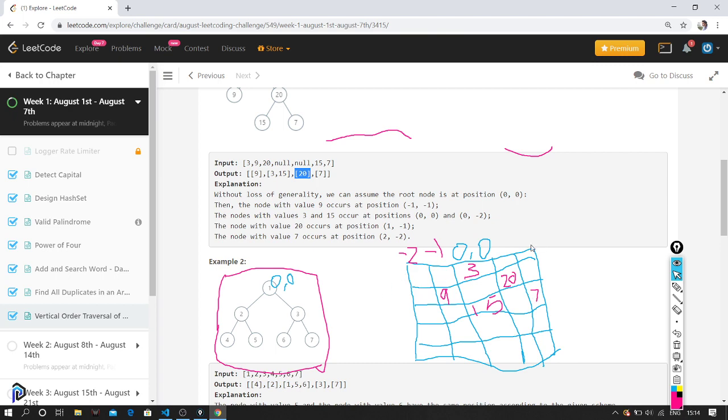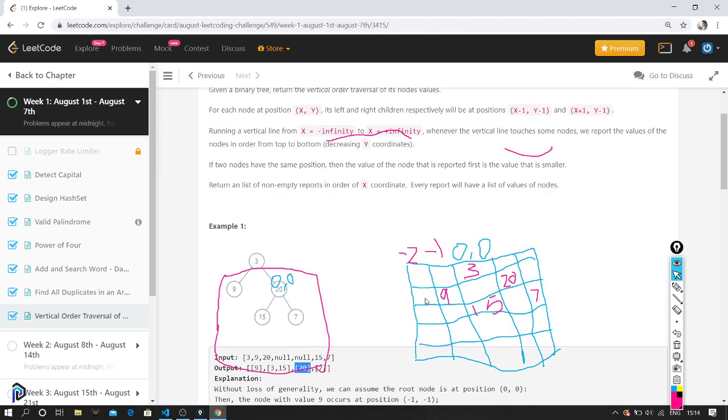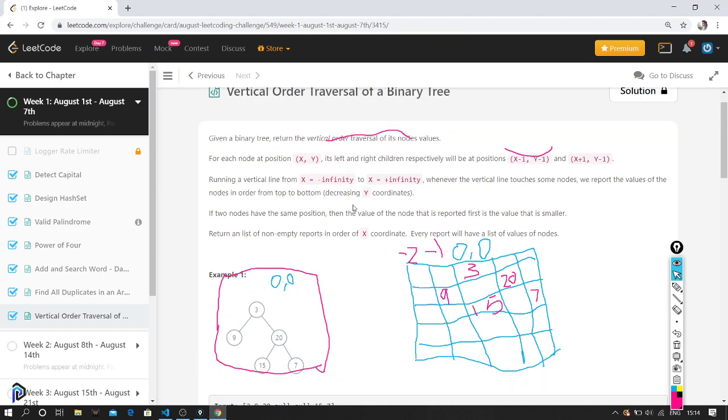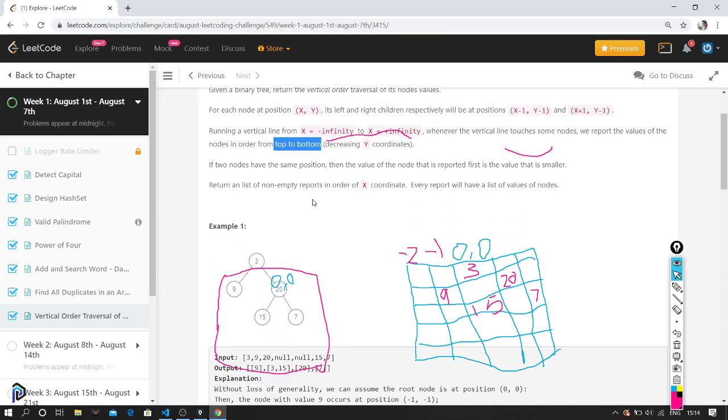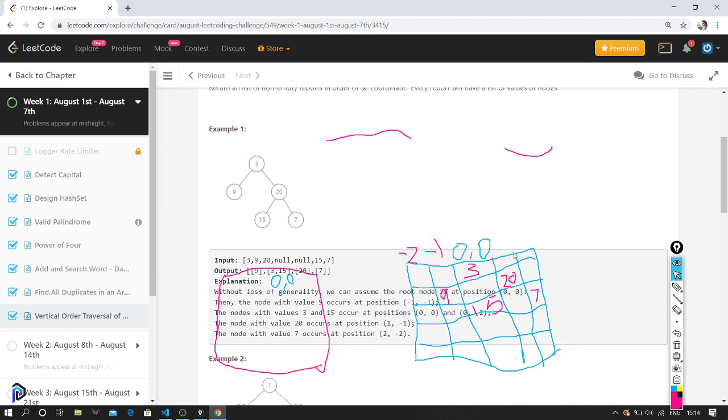Okay, so the thing is, we start printing from left to right. In that particular column, we will print from top to bottom. Okay, this is what we are doing. So minus infinity to plus infinity. In that particular column, you have to print in top to bottom order. Okay, this is the thing that we have to do. I hope it's very clear to you. So let's see another example before we get started with the code.